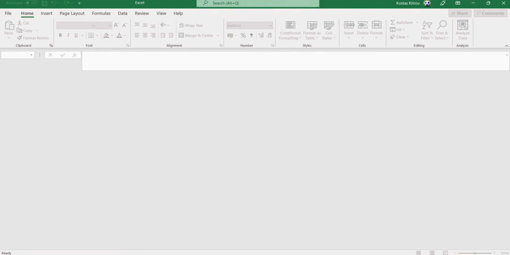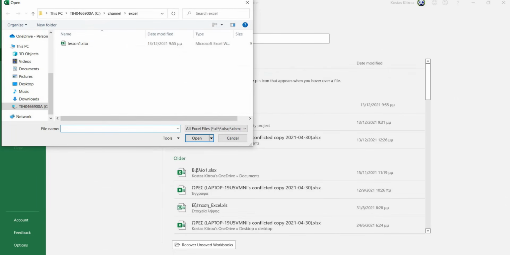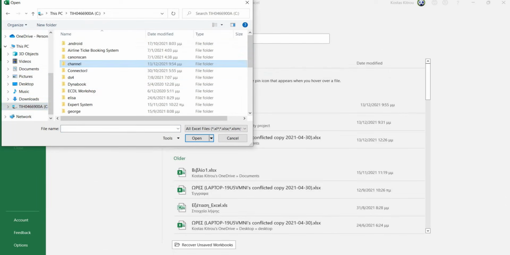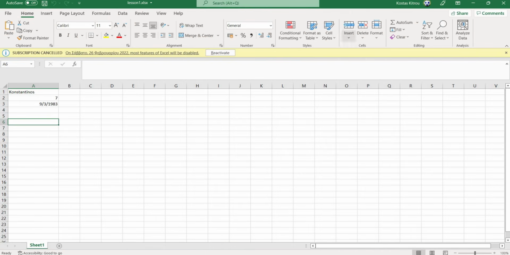So now if I close the file, it just leaves the application open without any workbook. If I want to open my file again, then File, Open, Browse, and then I will go to C, Channel, Excel. Let's say that it wasn't the last location where I saved the file, and then I double click on the file I want to open, and there it is.